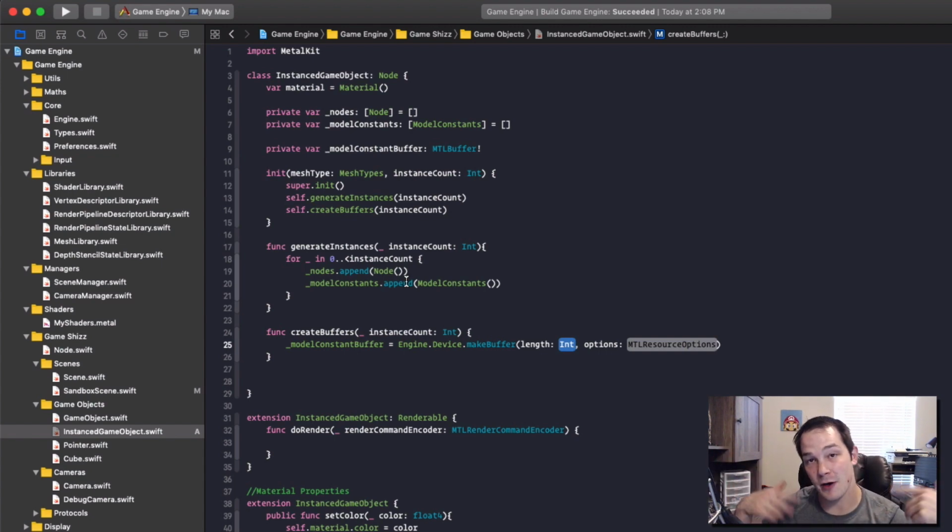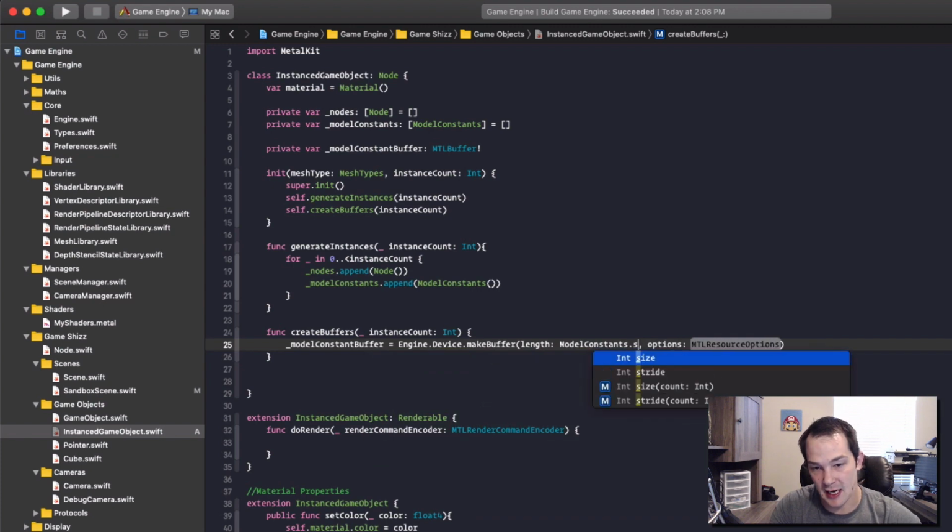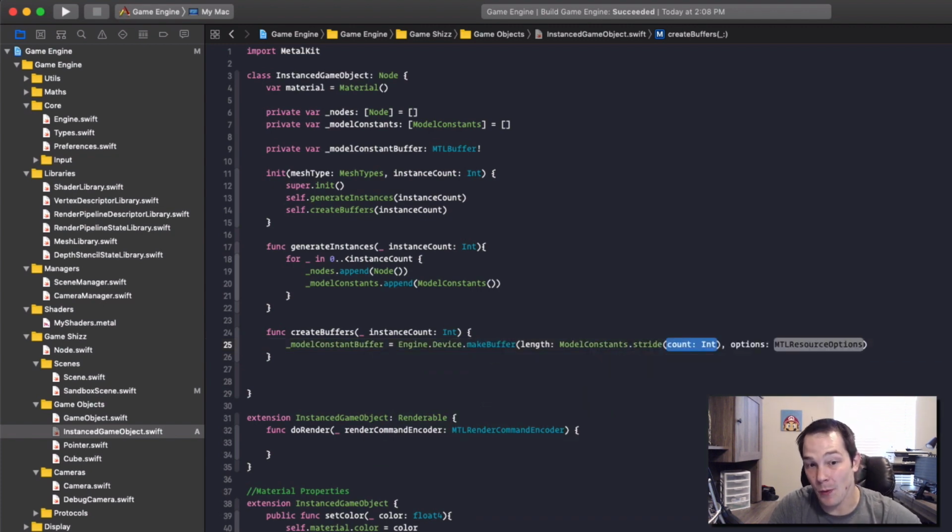So when you say make buffer of length, it's basically going to allocate space, and in that space is going to be model constants. In our case, we have length, okay, what does that mean? ModelConstants.stride of however many we want. So instance count. If the instance count is 5, we're going to create 5 model constant slots in a buffer. Then we can just update that buffer over and over again. And for the options, I'm just going to pass in an empty array. So let's create this empty buffer of ModelConstants.stride of however many instances.